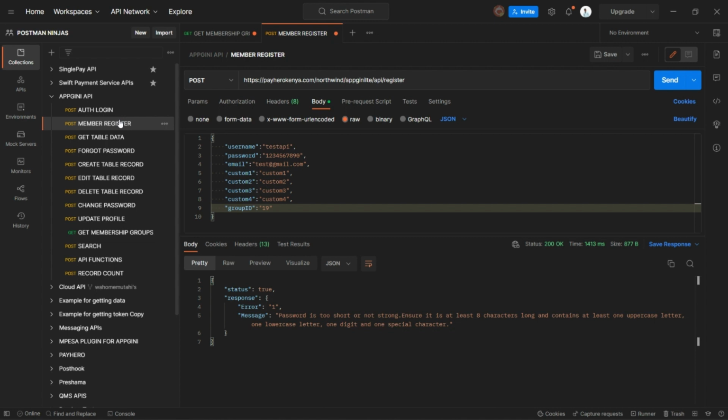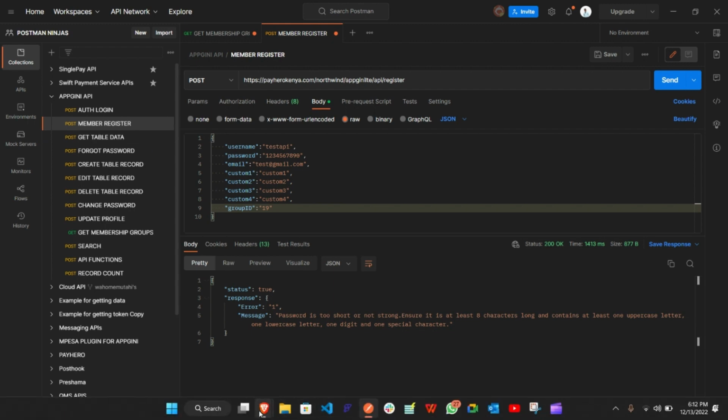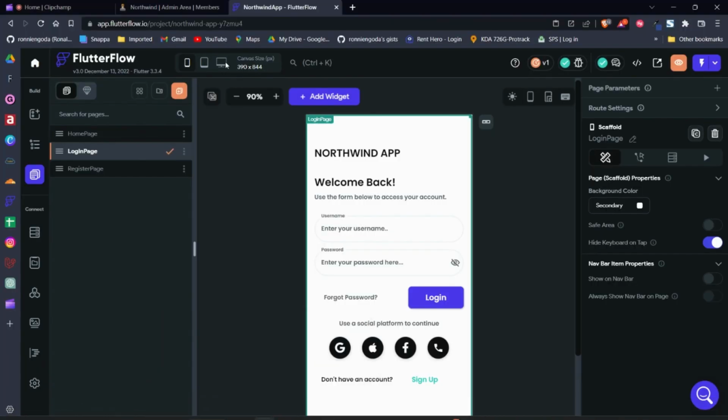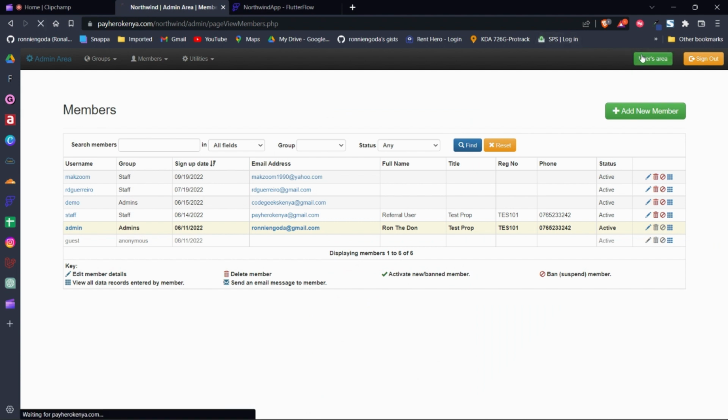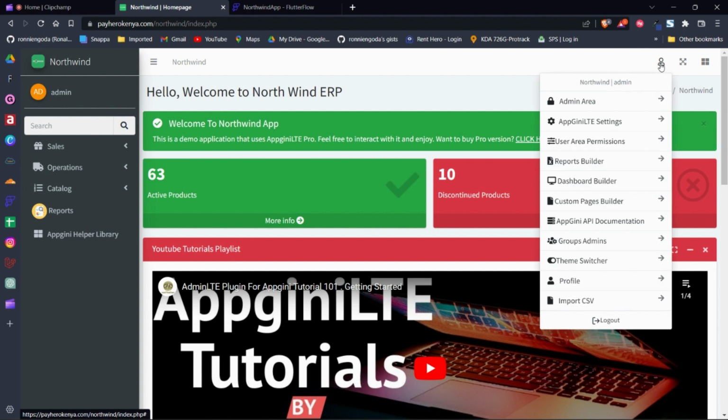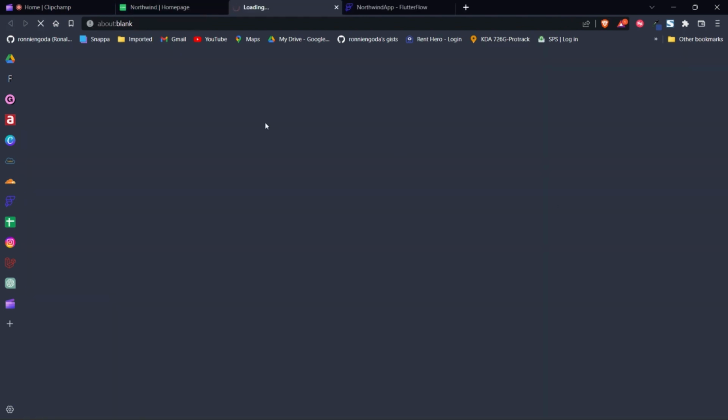Once you've done that, this API is available inside the plugin, so you can access it. The documentation is also available on your AppGini. Once you've installed the UI on your application, you can go to the menu here and find the API documentation right there. So you can access all the APIs there.